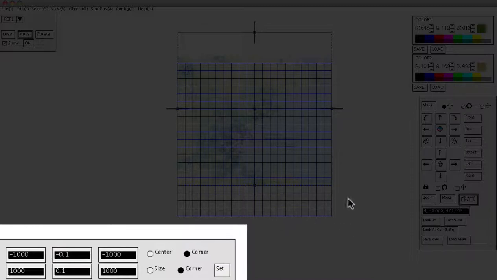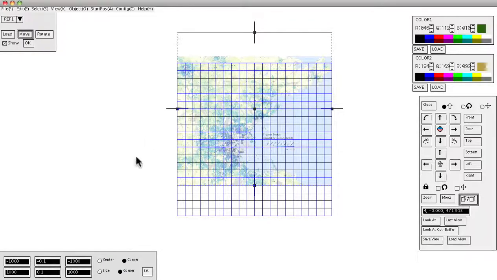Really all that's saying is where's one corner, where's the other, or where's the center of it, and how big is each side. I prefer this way because I want to keep my reference image centered around 0, 0, 0, just to keep things nice and simple. And this 2000 refers to each side. Now notice how this goes up beyond where my image is.